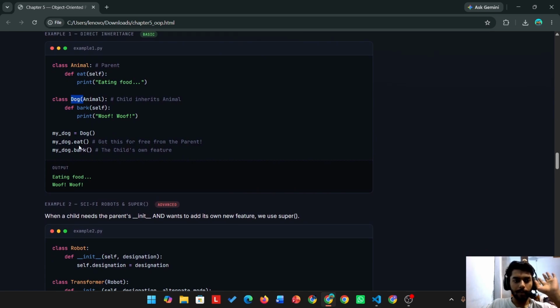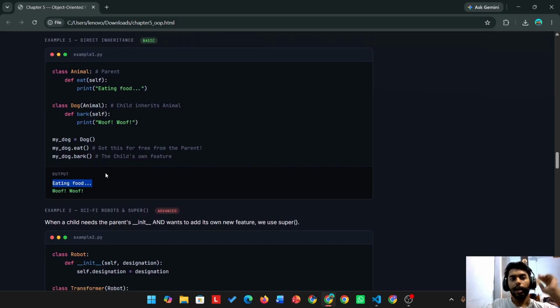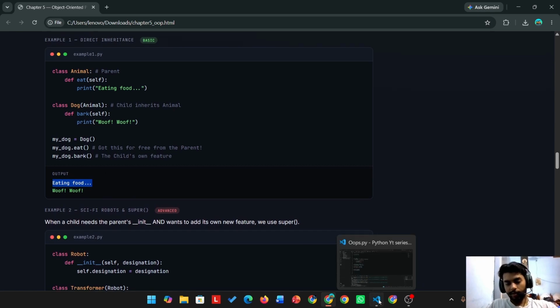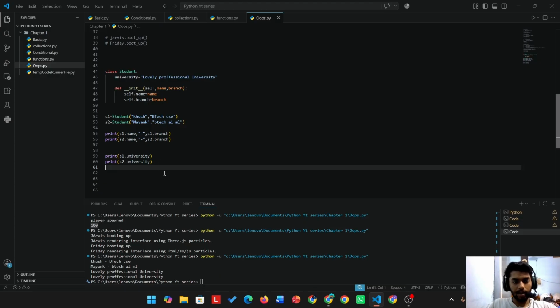Now first, if you want the eat part, because the eat part is in the animal, we have access to the eat part also. We got this for free from the parent. The child has its own feature, and this is the parent feature. Like your father's genes are also transferred to you. It's like that. Okay, so first I'm doing all these commands.